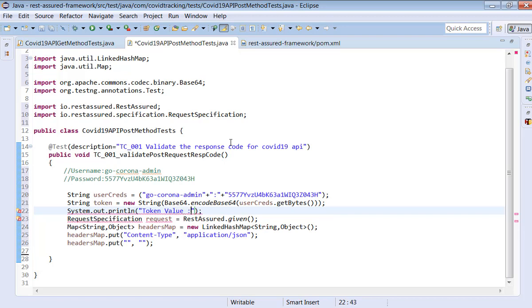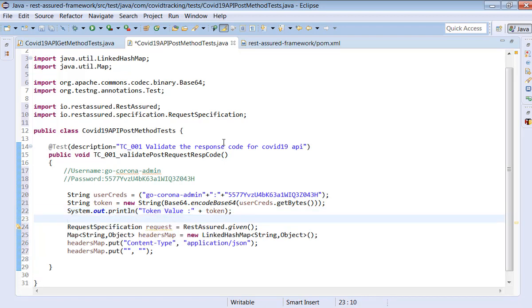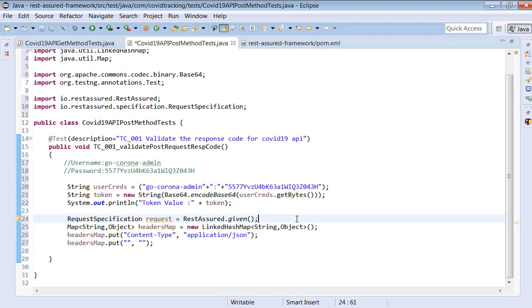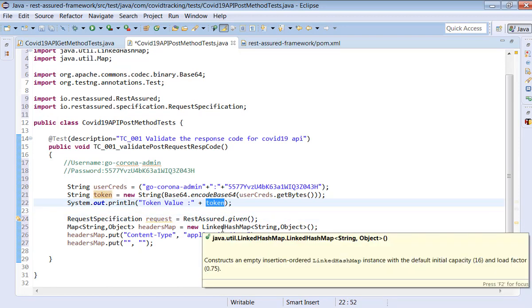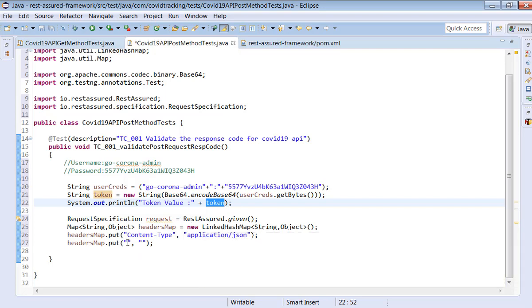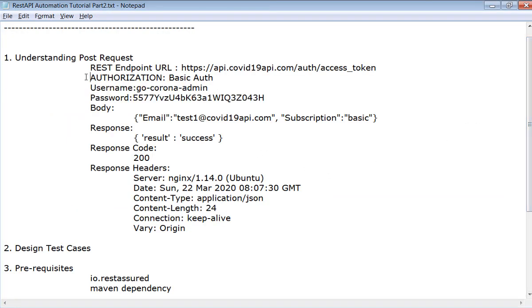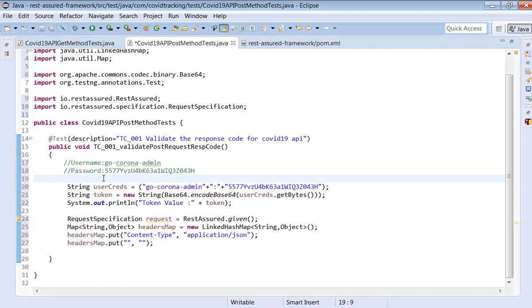So what are we trying to do? We are converting the username and password and trying to get the token. Right? Then this token we have to pass as the header. headersMap.put. So what is the authorization here? The basic authorization, you can see here the authorization is basic authorization. Let me copy this basic authorization. We have to pass this basic authorization as a header.